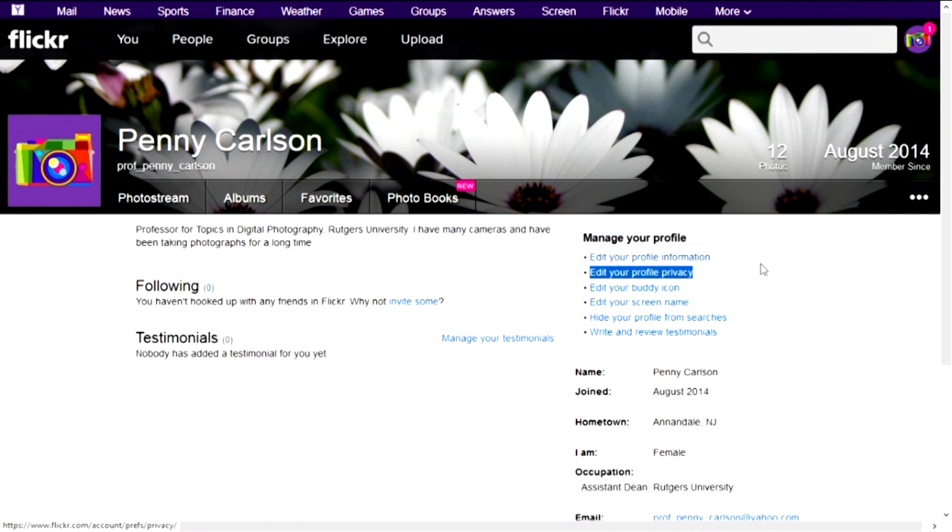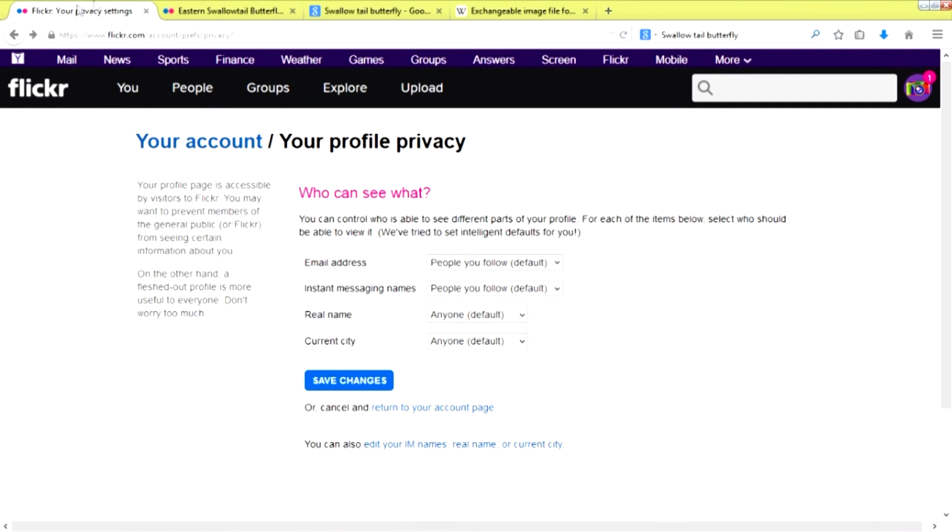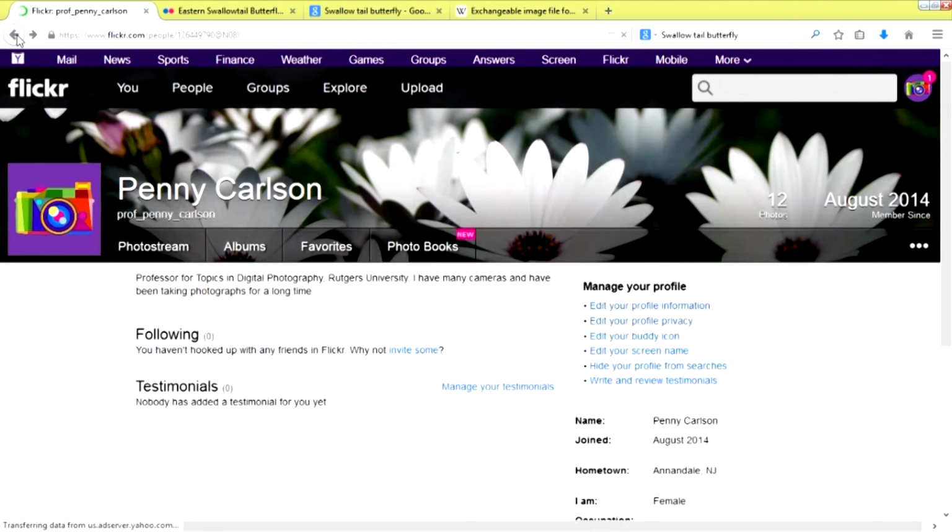You can edit some other information in here. I recommend that you don't edit your privacy information because I'm going to need to be able to see your photographs, and so are your fellow classmates. If you already have a Flickr account and you want to keep some of the photos in that private, then I recommend that you set up a new Flickr account just for this class. So I'm not going to do anything here, and I'm just going to hit the back button.